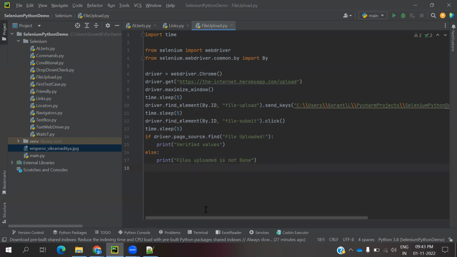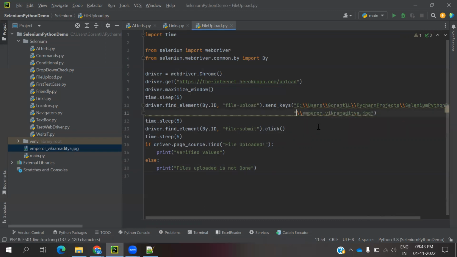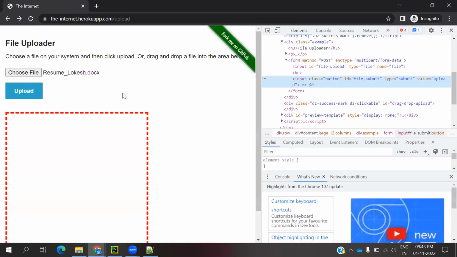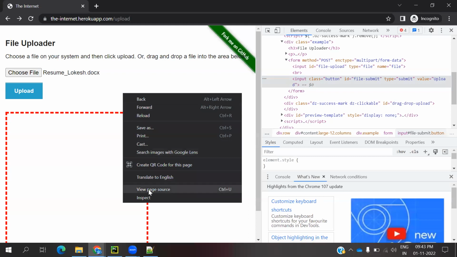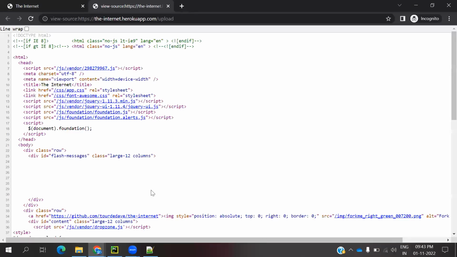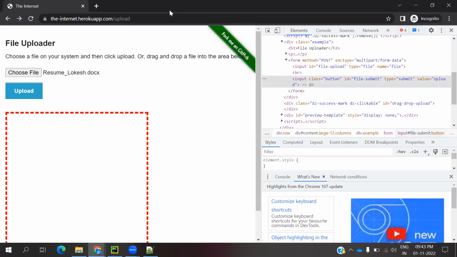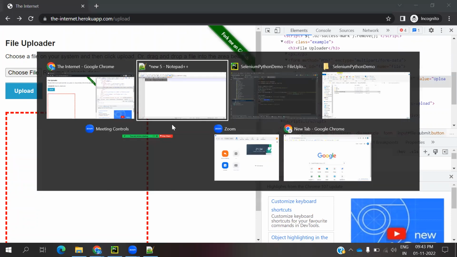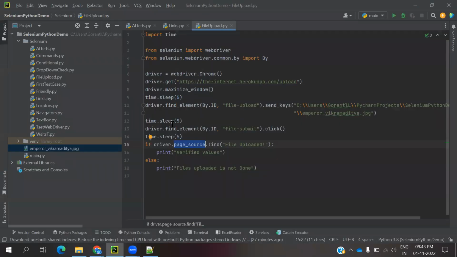Now if I run it, if that particular file is present in that particular location, it will load and upload, then it will find this particular information by using page source. Page source is nothing but, if we click view page source, it will go inside that. Here you can find what the things are, and by default Python scripting will take care of finding this particular object in the page source.